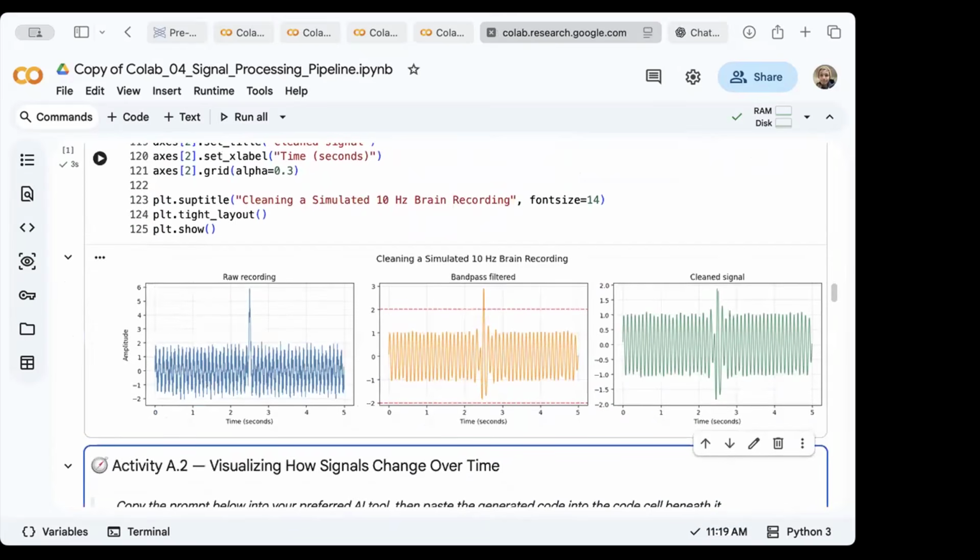It does. Okay. So it generated the plot we asked it to, cleaning a simulated 10 hertz brain recording. So you can see here the raw recording. It has the 10 hertz signal. It has some noise, and it has a movement spike. It bandpass filtered it. It removed the 60 hertz noise. It removed the spike based on thresholding, and it got the clean signal.